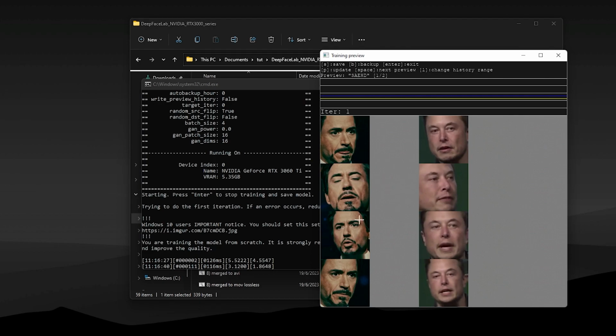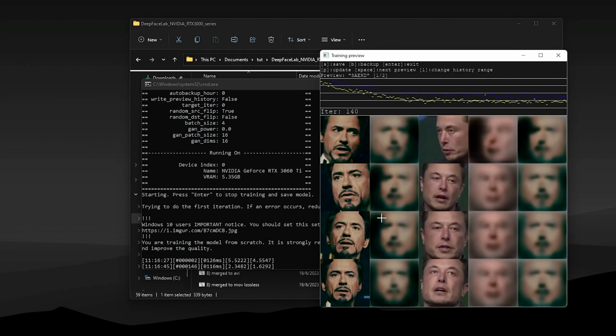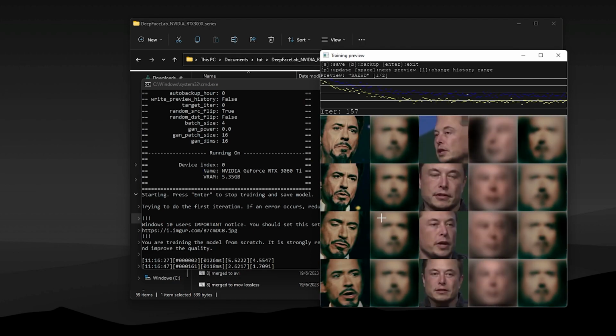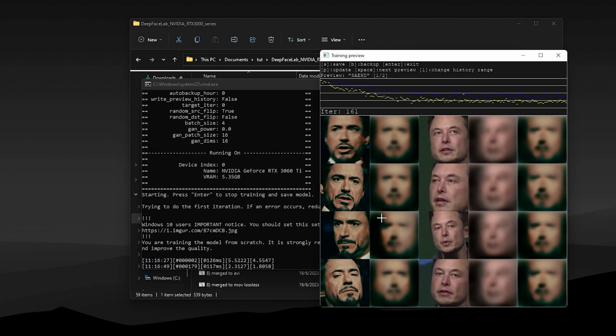There are several buttons you can press. You can press P to get the updated face. As you can see, it's starting to train. Like I said, the resolution is 128, so the resolution is very small. As you can see, it is very small, so it's not recommended to train it, but like I said, this is just a test. So we may not get the best results for this.